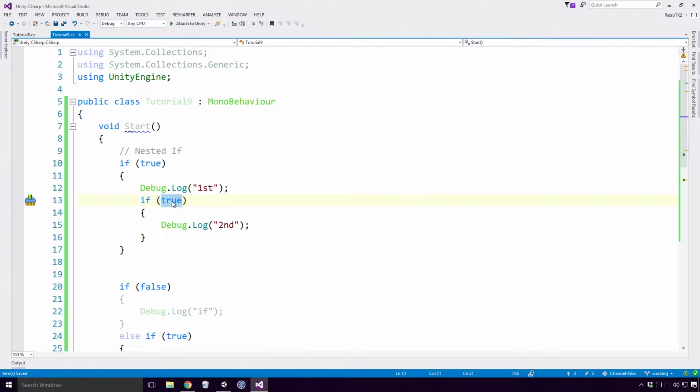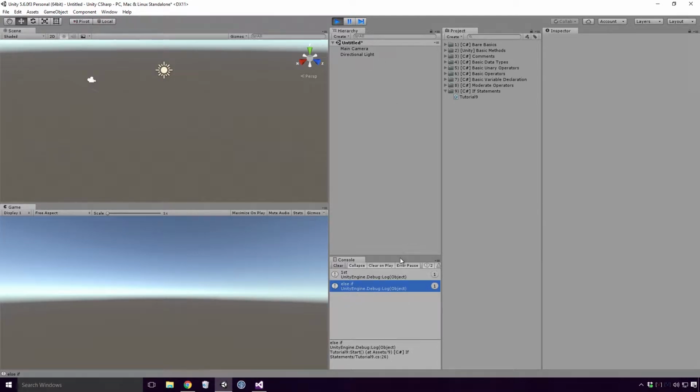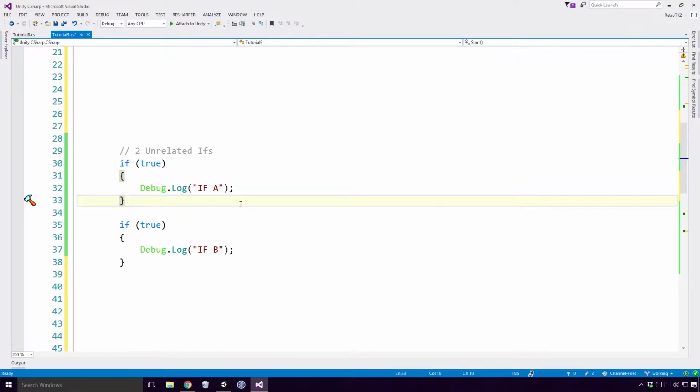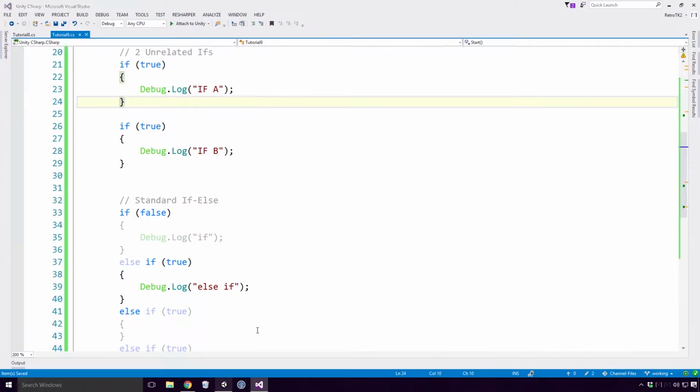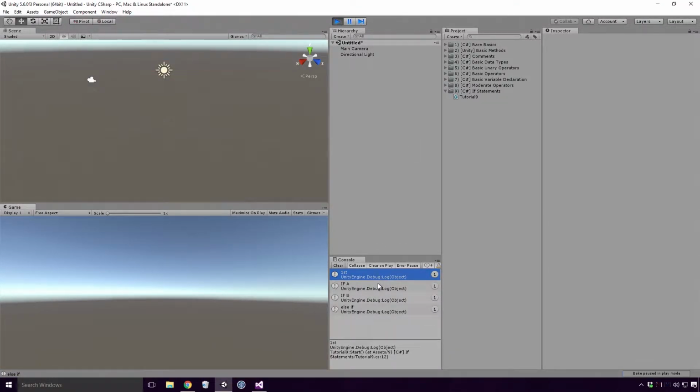However, whenever I change the second if statement to false, save, head back in and rerun, you'll see that only the first if is logged. I hope this is all making sense. It probably goes without saying, but an if that follows another if has no dependency on the first. That is, both statements are independent of each other. If I save, head back into Unity, and rerun the game, you'll see that both execute their code as you would expect.